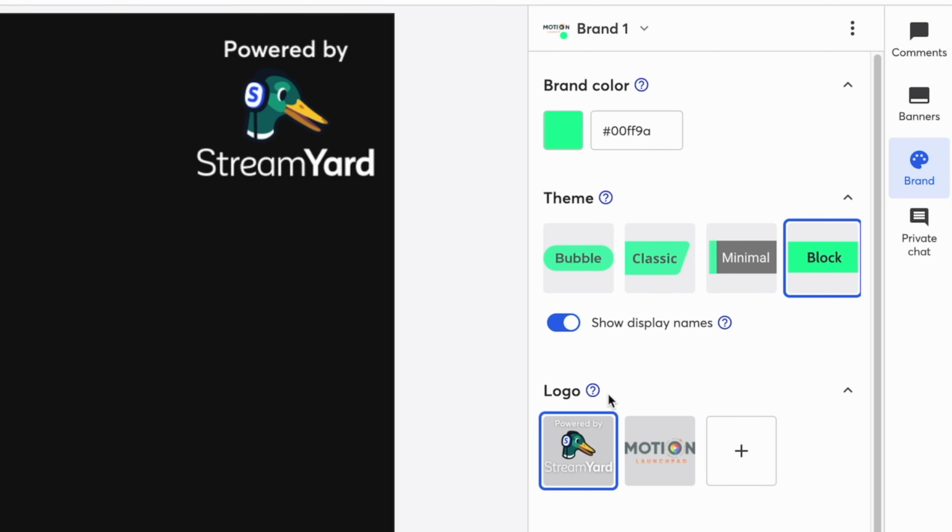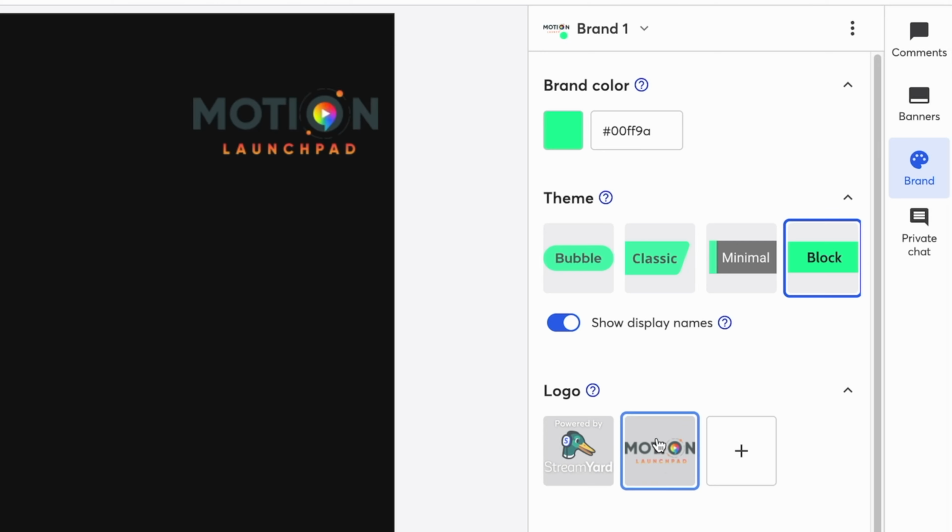The next option down is for the logo. By default, you have the Powered by StreamYard logo, but you can switch it to something custom. For instance, this is the logo for my latest course, Motion Launchpad. So while I'm live streaming and I'm talking about this program, Apple Motion, I can remind people that I do have a course on my website, jenjager.com, if they want to check it out. And I can like literally point to it in the screen and reference it. So I love that very much.